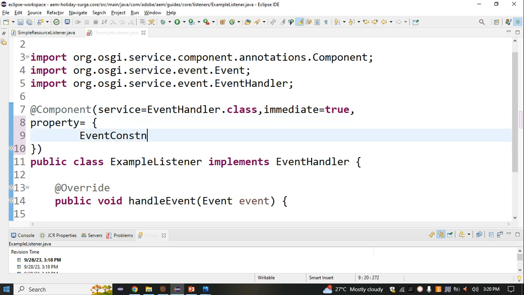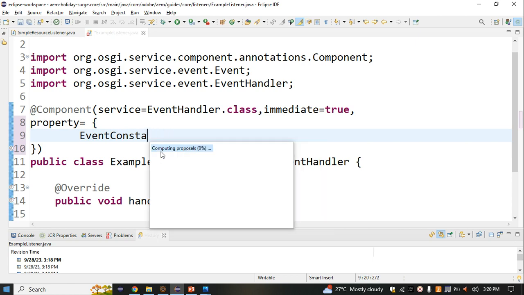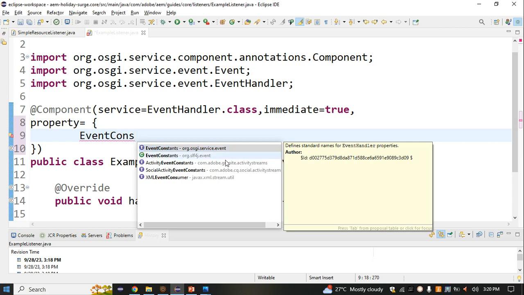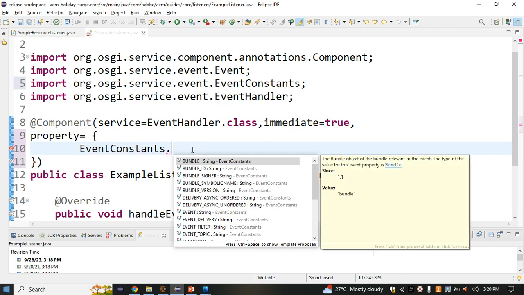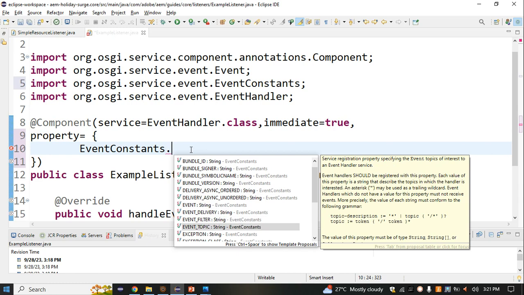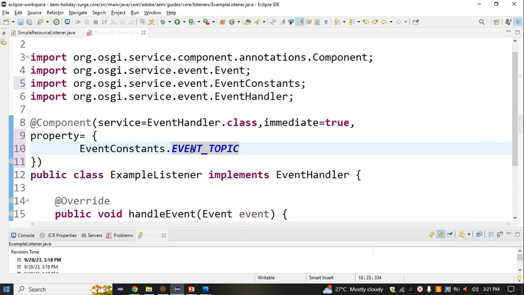Event constants. Yeah, event constants, and this one, org event service dot event, we have used. After that, what do we have to define here? Event topics. Okay, so where is the event topic? This one, you can simply take it.